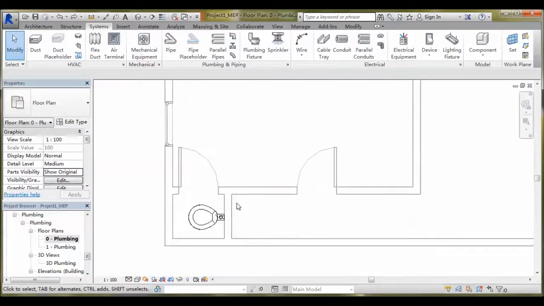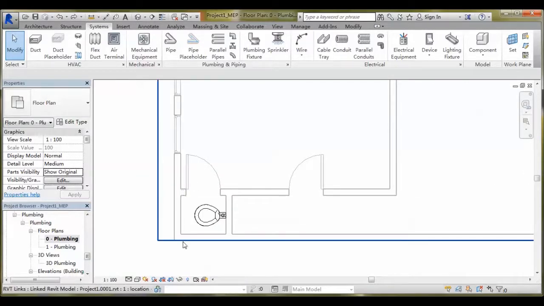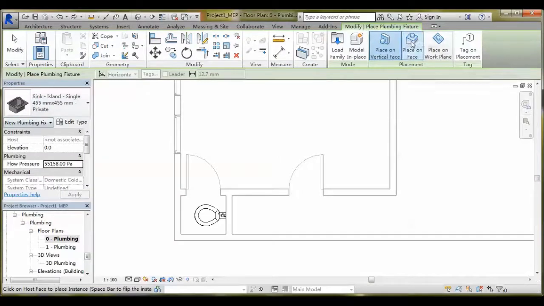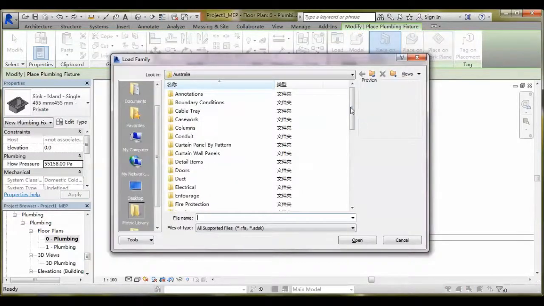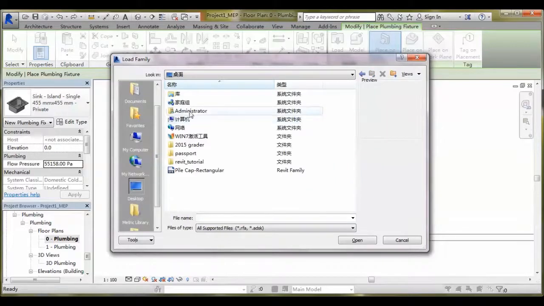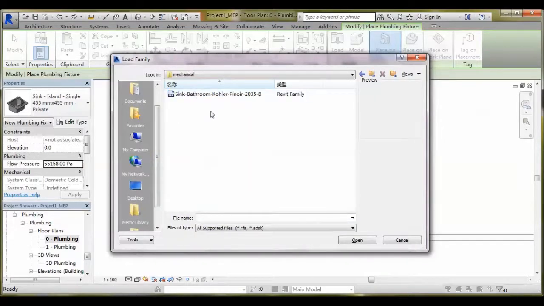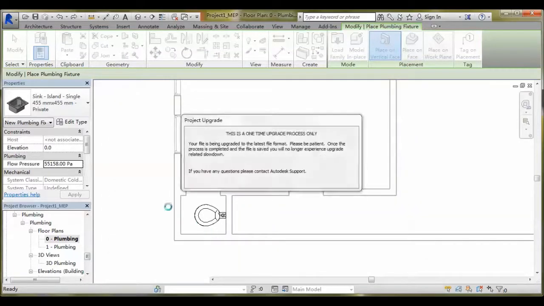Now we're going to find a wall-based water sink. We can go to plumbing fixture, and here we can load family. I already downloaded a wall-based family here. You can see what it looks like, and I'm just going to open it, and it's going to upgrade it to Revit 2015. Okay, it's done.